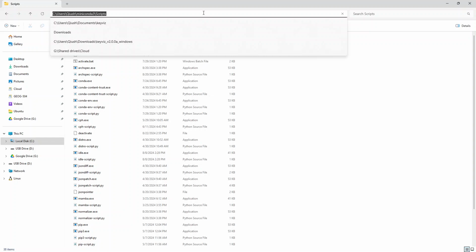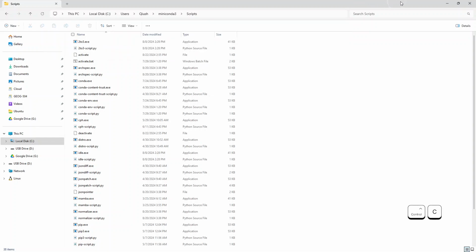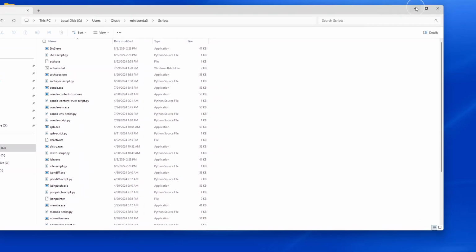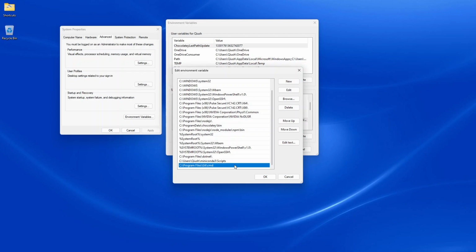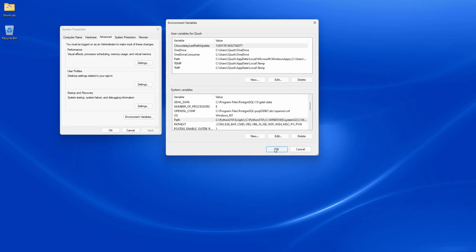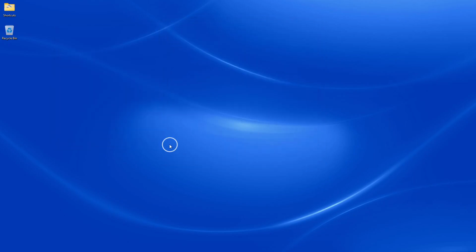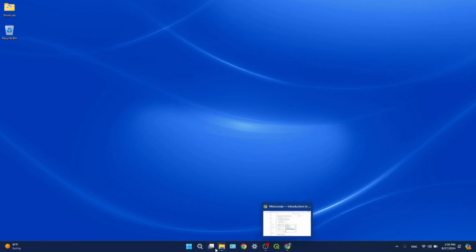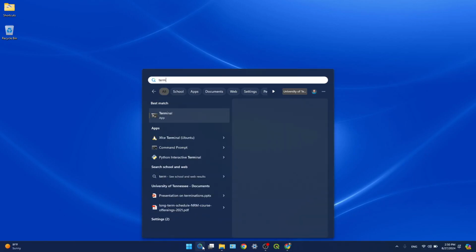Copy this URL, then come back to here. New one, and then paste. So it should be C, Users, your username, and then miniconda3/Scripts. Then just click OK, and then OK, OK. It's done. After that, close your terminal, open it again, and then type conda. So let me try here again. Terminal.